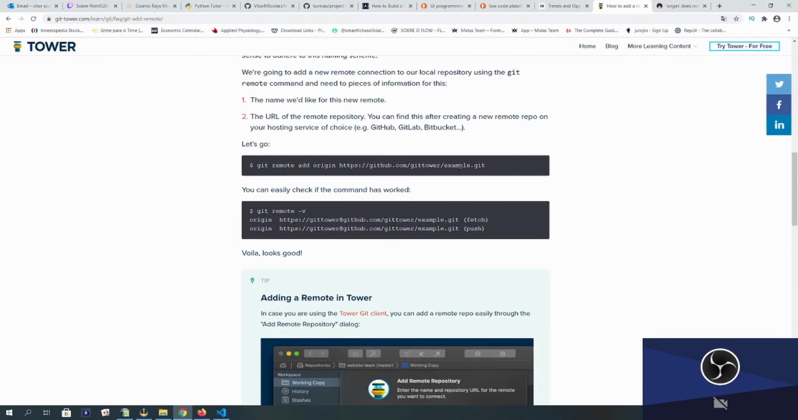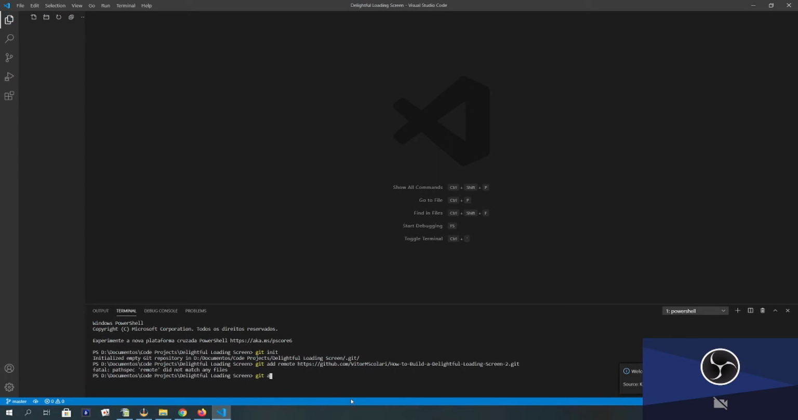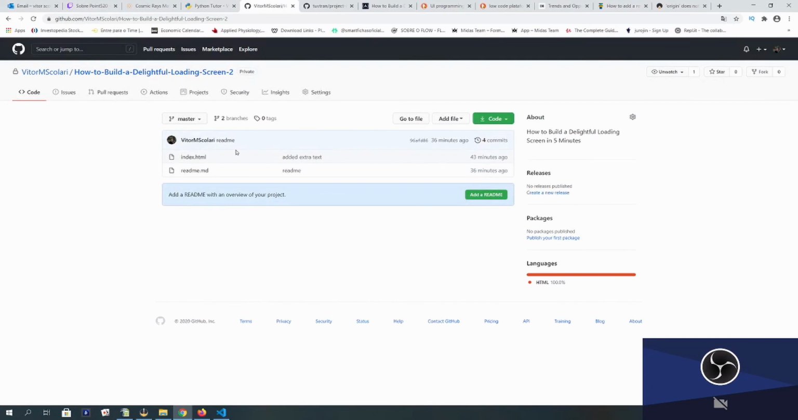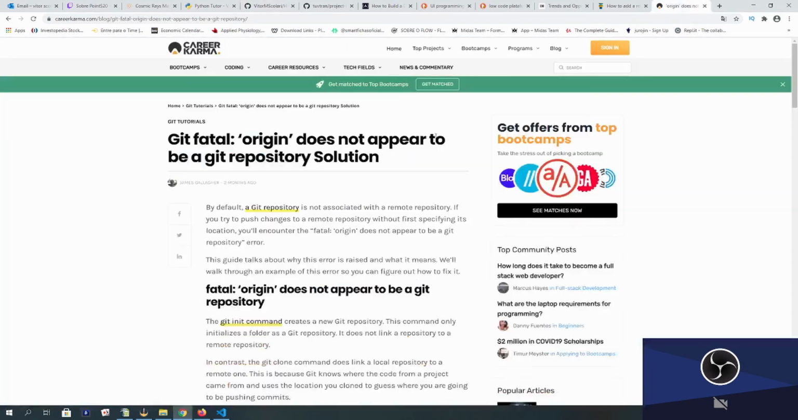Git remote add origin. So I should type the same thing but with origin, to determine that this is the place it's going to originate from? No. Did not match any files. Maybe I need to clone first and then use the remote.